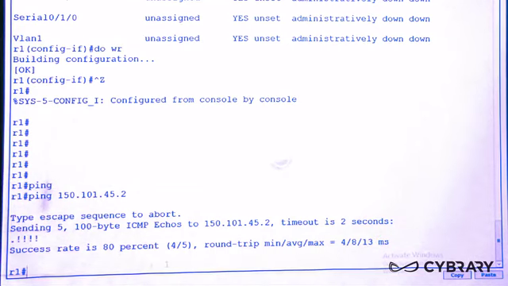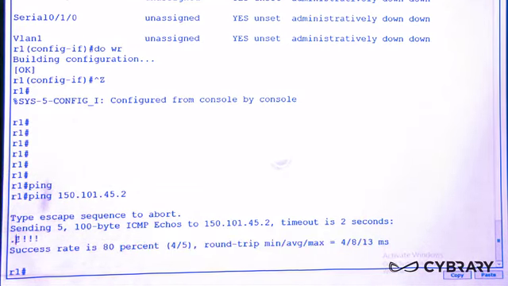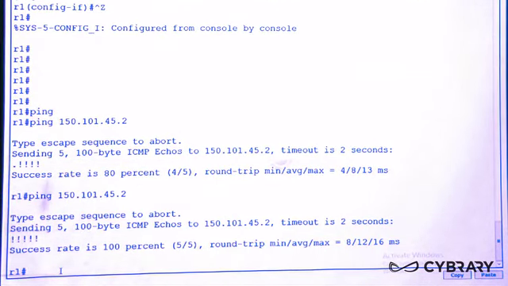I'm going to hit enter. And I had an 80% success rate. The first ping failed. The first ICMP packet sent failed. The next 4 succeeded. There's a reason for that. If I do a second ping to router 2, all 5 will succeed and I get 100% success.